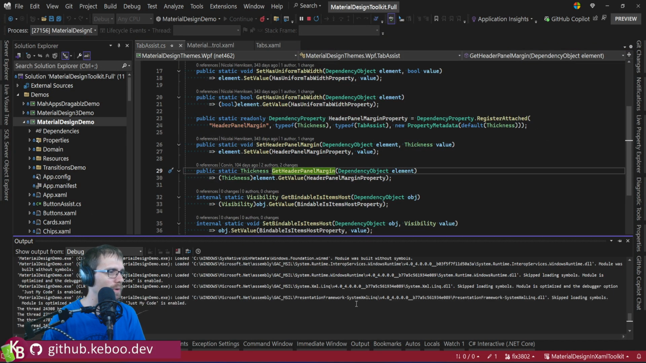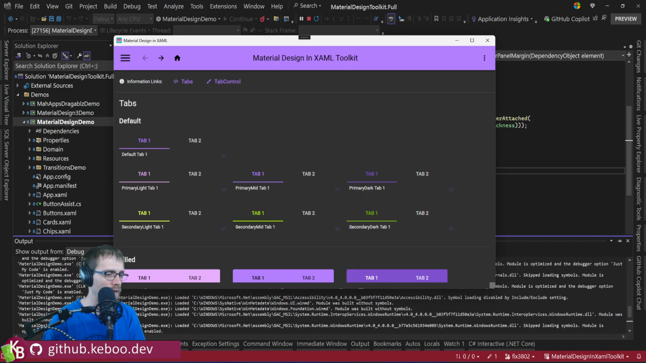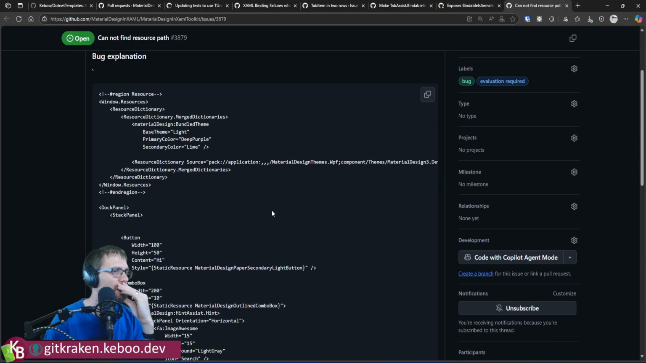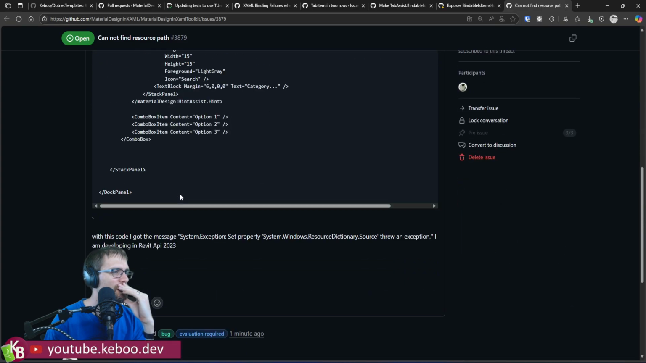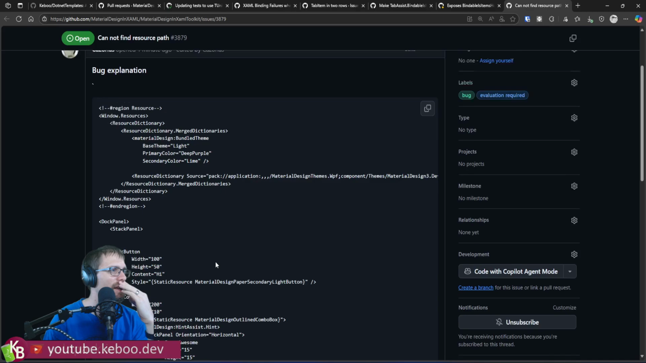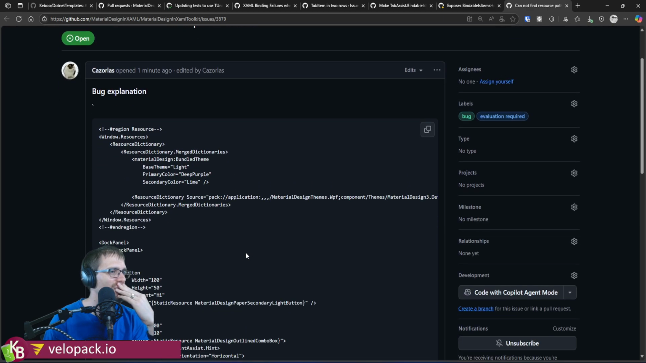If I check the output window, right? Do I see binding errors? Oh, sorry, I think I just got a GitHub notification on that particular one. Oh, let's see here. Cannot find resource path. Opened 1 minute ago. Literally new issue. Let's see here. Oh, I am surprised. This is one that I get all the time.